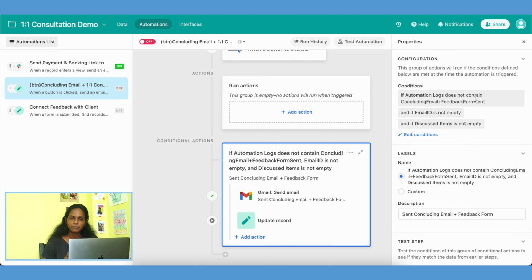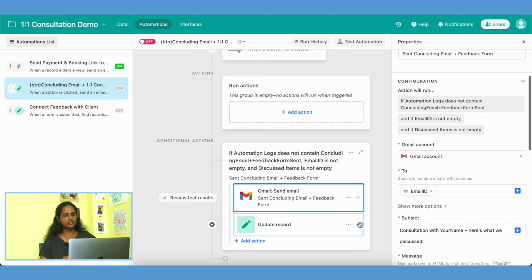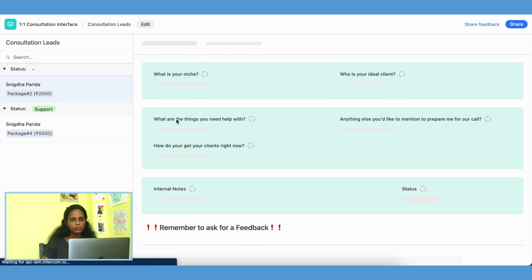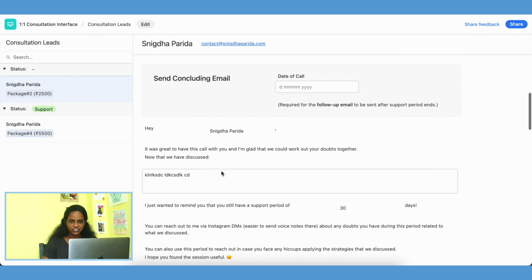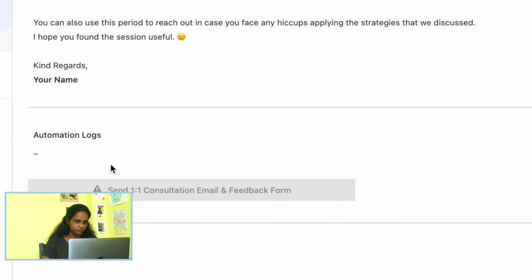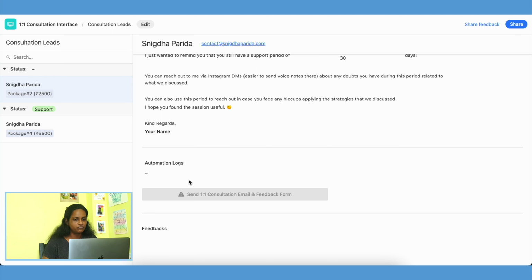If it is present, that means this button probably has already been triggered for this record and would not proceed to the next step. But if this is the first trigger for this record from this button, then Airtable would send that email and then update the automation logs in a separate step. On the interface, the automation logs field has been added just above the button to notify the user of this particular interface that this email has already been sent for this client.